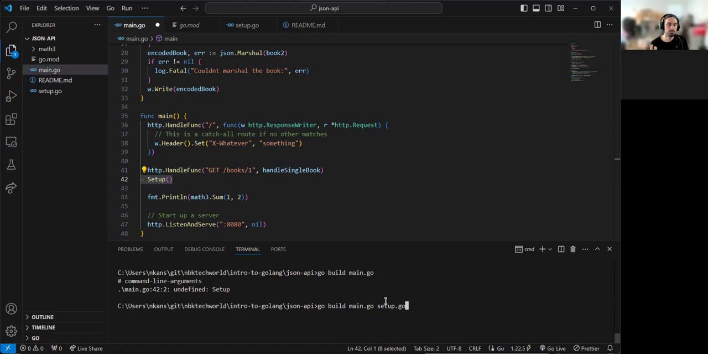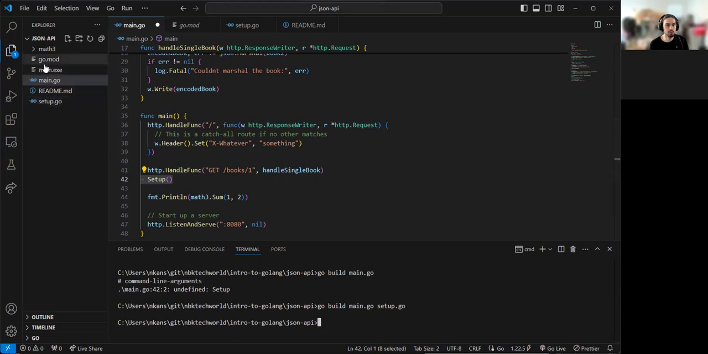Some of you might consider using a makefile if you've ever heard of make, the tool. You can build a makefile and always have this command execute instead of having to write it yourself. And this is one way we generate main.exe. I'm using Windows, that's why there's an extension. So I can execute ./main.exe, and that should bring up the server.